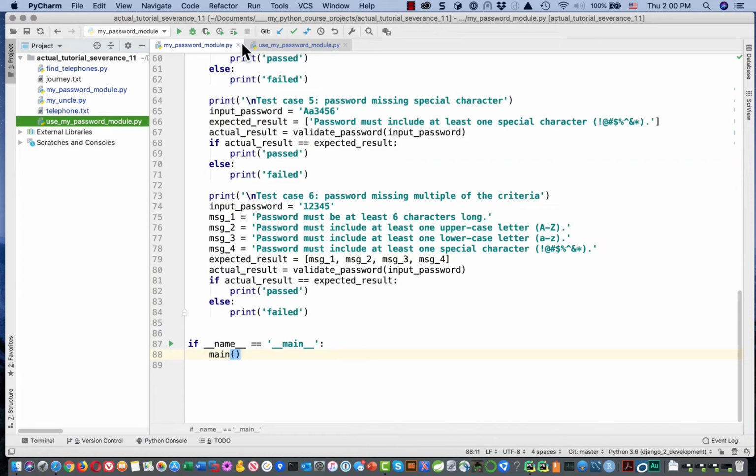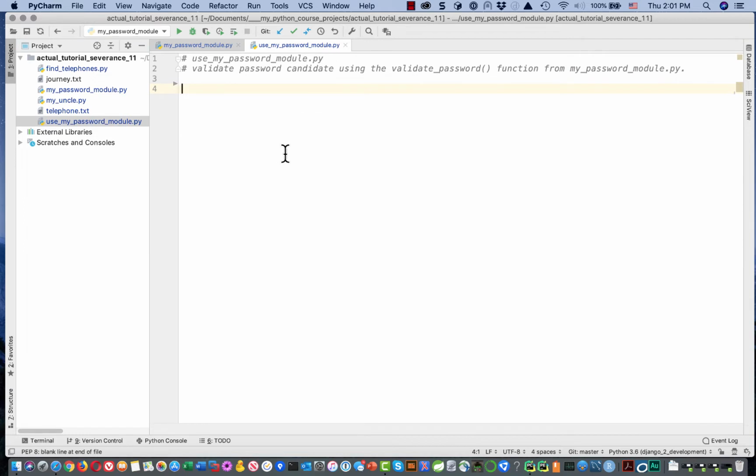And then let's go over, and the one that we're building here is called Use My Password module. Okay. It validates a candidate password using the validate password function from mypassword module.py. Okay, so what's the first thing that we have to do? How about we import the regular expression package RE?